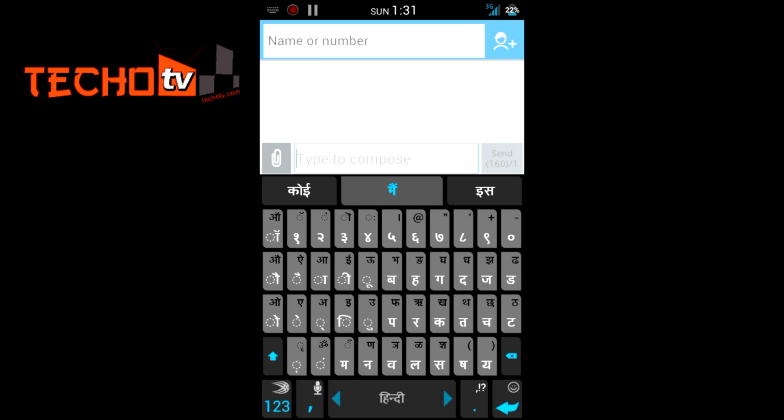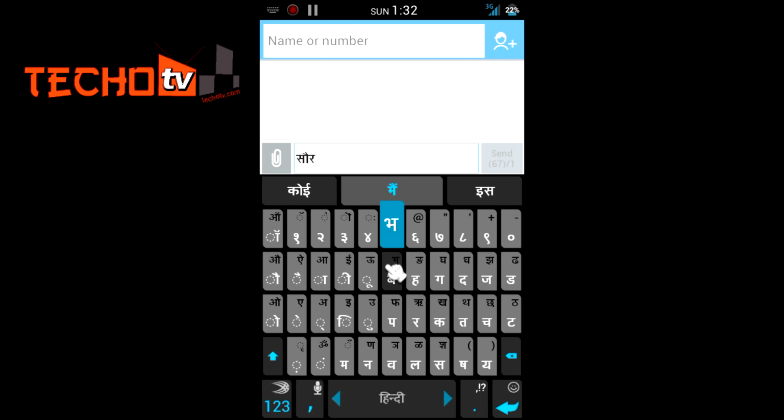You need to find where a particular alphabet is located on this keyboard, and it's pretty difficult. For example, let me type my name here. So then Ra, and then Bha. Where is Bha? Yeah, here it is, Bha.